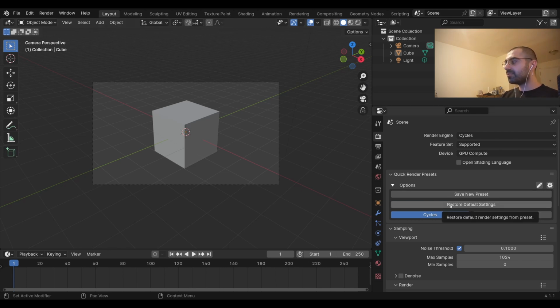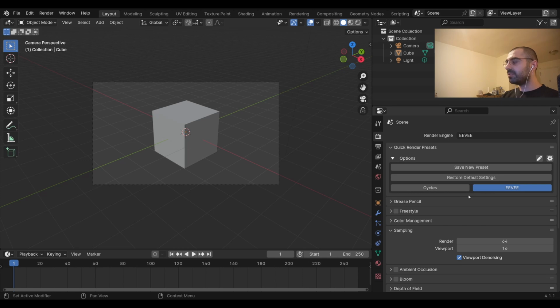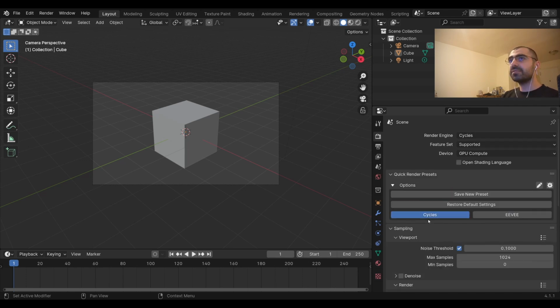So, restore default settings. As we discussed in the preferences menu, when you have your default settings saved, you can always come back here and click on it just to restore it in case you need it. Cycles and Eevee, those are your two filters. So when you click on Eevee, it's going to show you Eevee presets, and it's going to switch your render engine, and same for Cycles. But just to note, there is an option to turn this behavior off, and I'll explain why you would want that later.